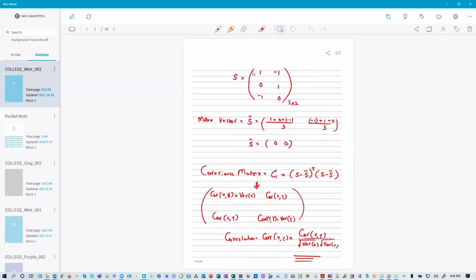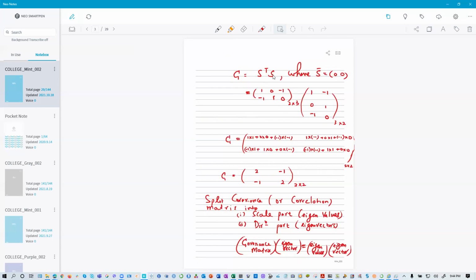S transpose means you have this column, 2 columns become 2 rows, and 3 rows become 3 columns. See, flipped, transposed. I rotate. And I keep the S as it is. And you're going to multiply. How does multiplication work? First row, first column. First row, first column here. How do they do it? 1 times 1, 0 times 0, -1 times -1.